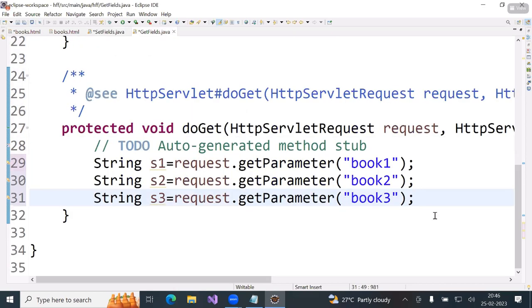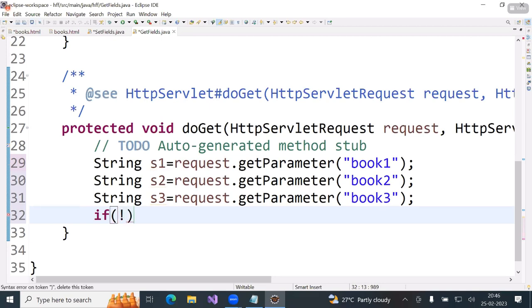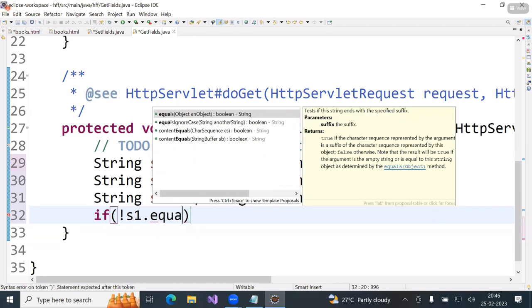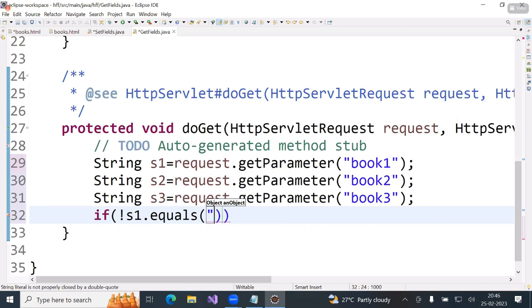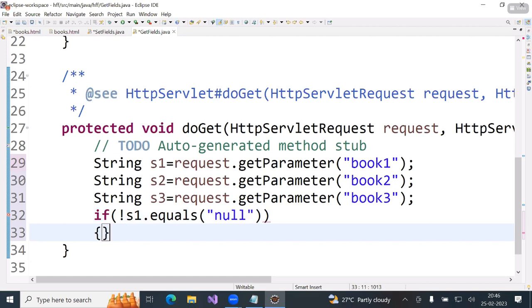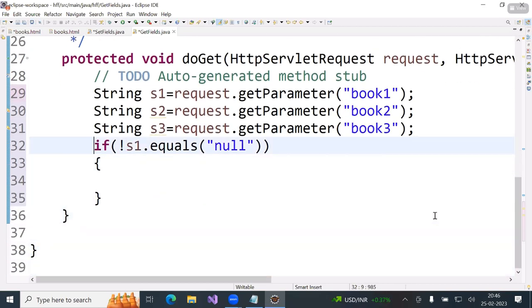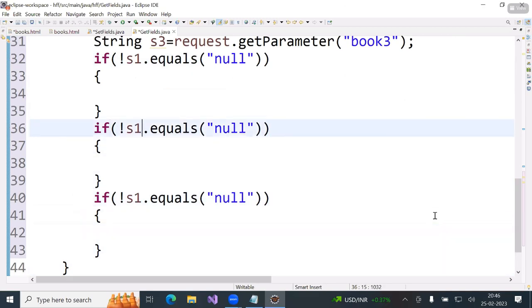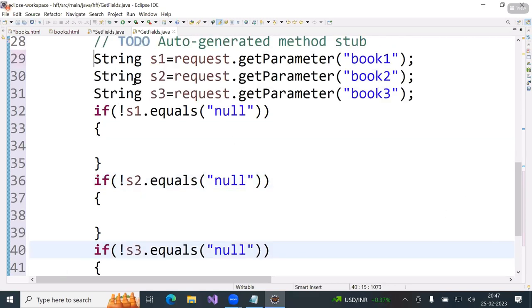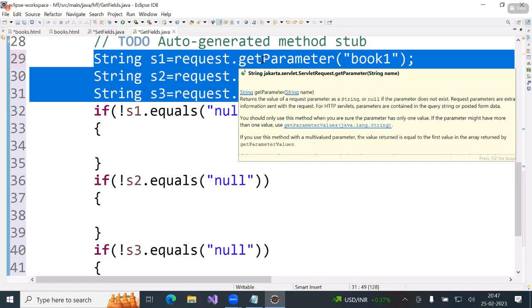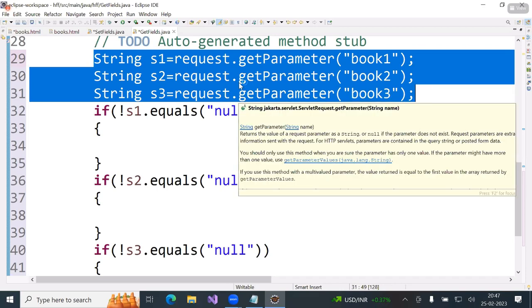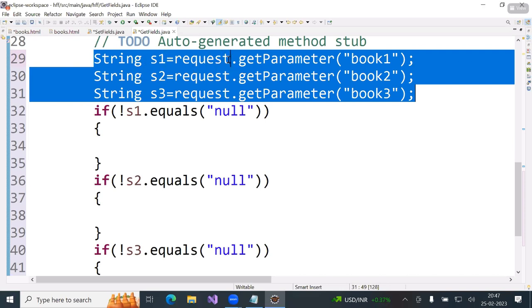Then how to check whether it is selected or not selected? Is the equals method required or an operator required? The equals method is required. But a not-equals method is not there, no? So use the not operator. S1 dot equals null. Okay. Now same style. Here S2 dot equals, S3 dot equals. Okay. Here first, if it is selected, Java 2 Complete Reference will be there. If selected, Head First Java. If selected, SCJP by Kathy Sierra. If not selected, null. Suppose assume the first one is not selected.